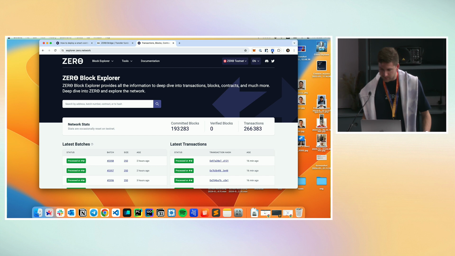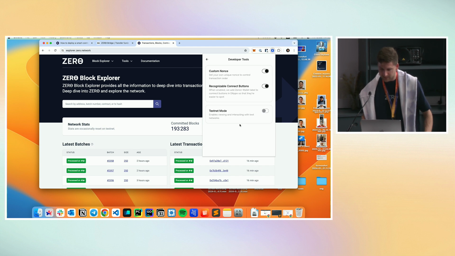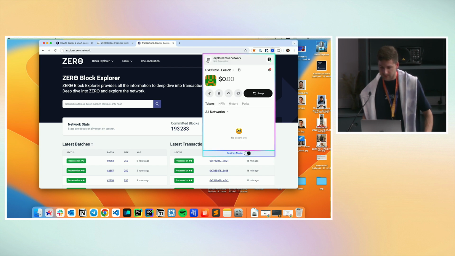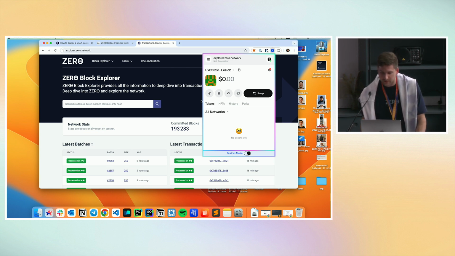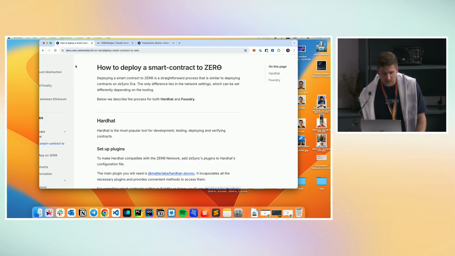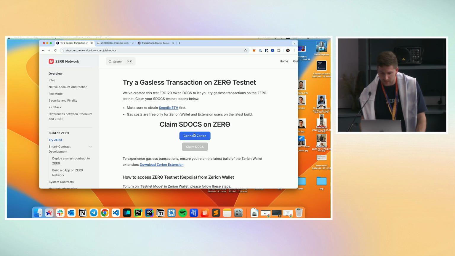And also, a very important part for interacting with the Zero network is that we've recently added developer testnet mode in our wallet. You will have to enable that to make the experience better for interactions on Zero network. And let me show you an example of how it works.